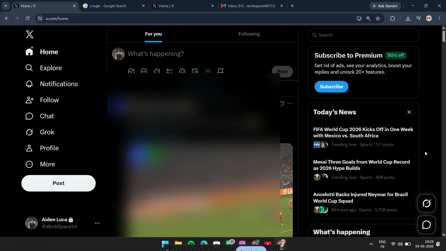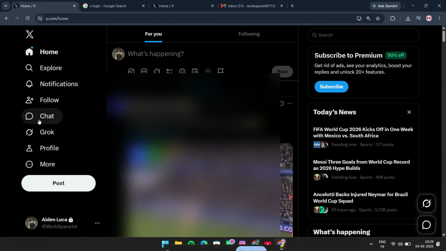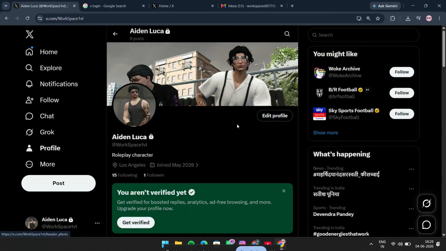First, open X, also known as Twitter, and go to your profile page. You can do this by tapping or clicking your profile picture, then selecting your profile. Once you're on your profile, look for the Edit Profile button. This is where you can change your name, bio, location, and website information. Now click Edit Profile. A profile settings window should appear.